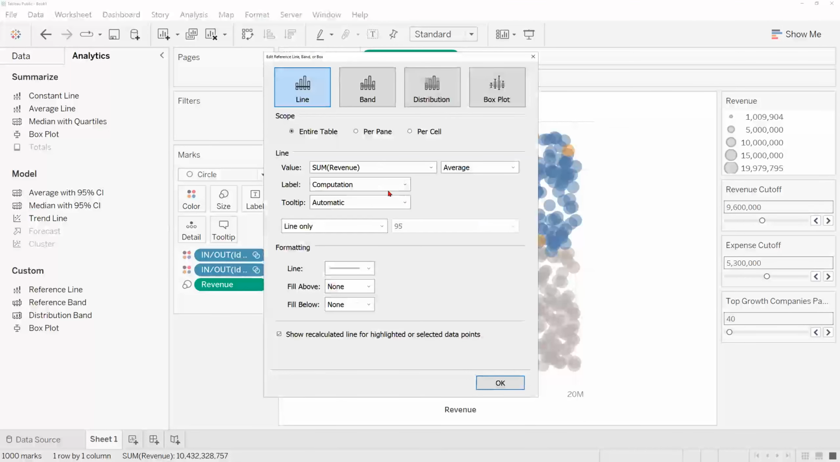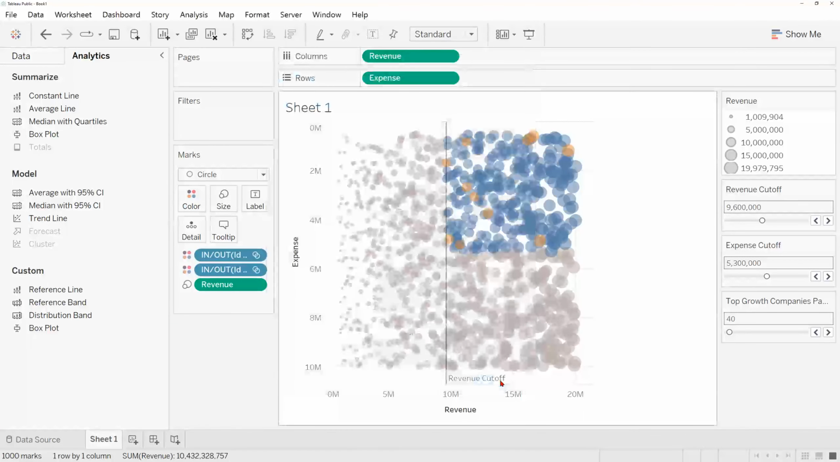Let go. On the value portion, if you want to link it to the revenue cutoff, you'll need to change this to the revenue cutoff. Click on OK. And as you can see, when you move the revenue cutoff, you get to see the line move as well. I'll do the same thing for the expense.